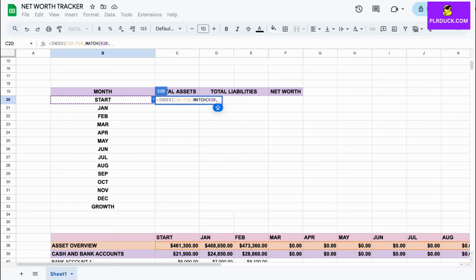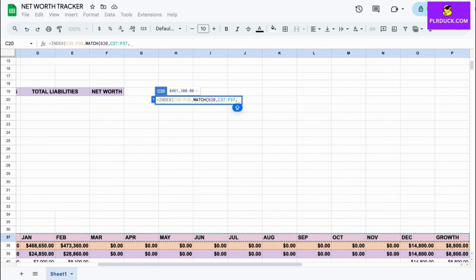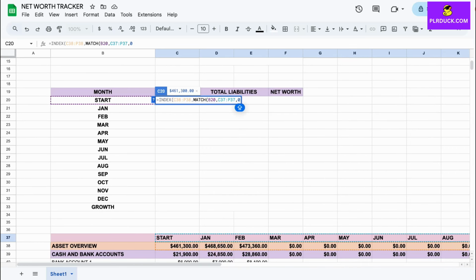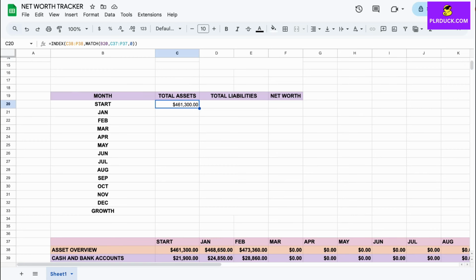So I'll give a comma, and then where it needs to look up. So I need to give the lookup array next. So it should look up from this array. So I'll completely select this array. Then I'll give a comma, and I'm going to give 0 at the last. Why I'm giving the 0 at the last is because I want to find only the exact match for that value. So that's why I'm giving 0 at the last, and then I'll close the brackets. So when I press enter, you can see I'm getting the exact value. So whatever value at the start we had for the asset overview, I'm getting the same value over here. So I need to do the same thing for the complete column.